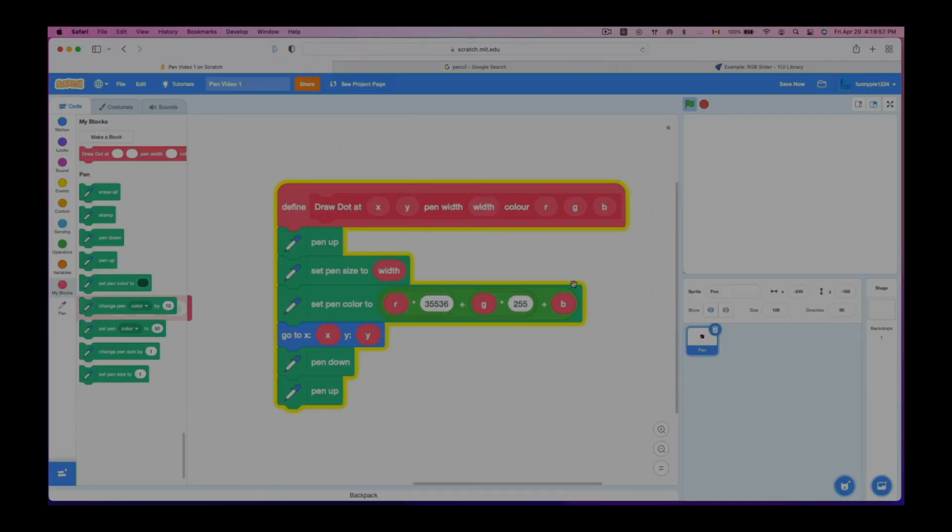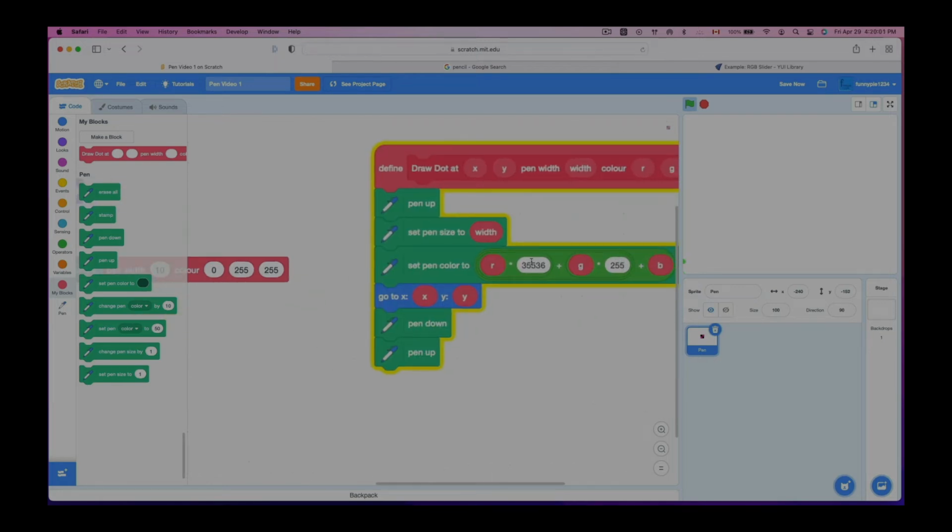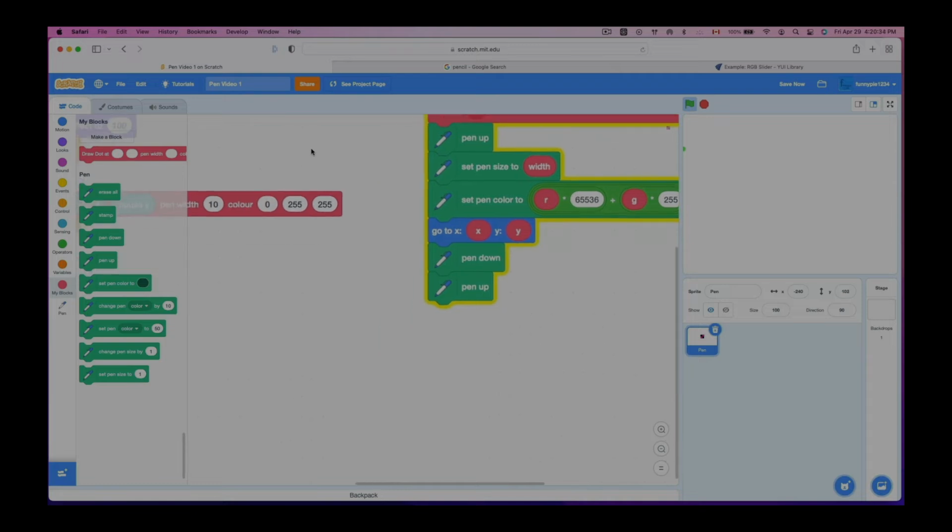So this is not exactly... 65536, not 35536. Okay, there we go. That's the correct number. Sorry, 65536. Alright, so now we have a dot following a mouse pointer, and we can specify its color with these RGB values. So this is working great. Now we have a dot following our mouse.